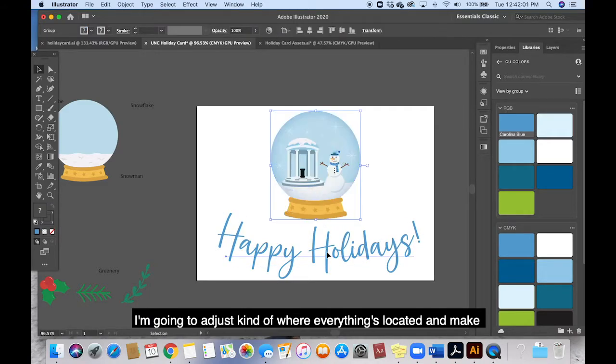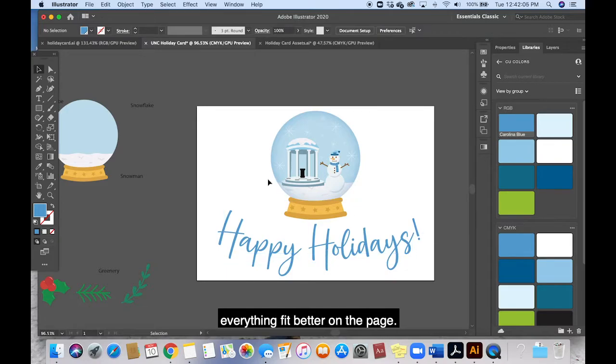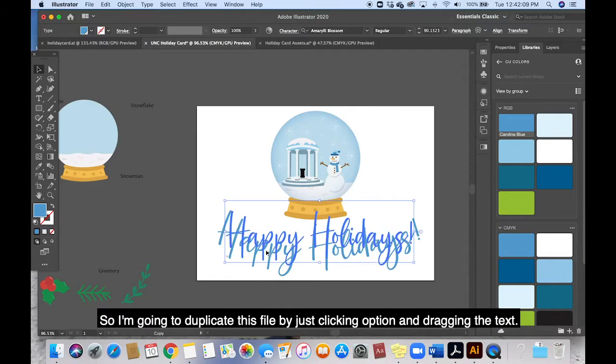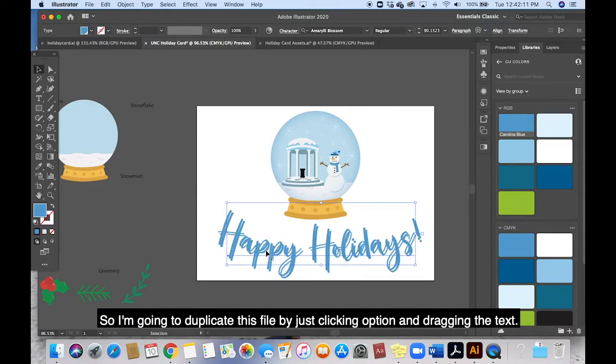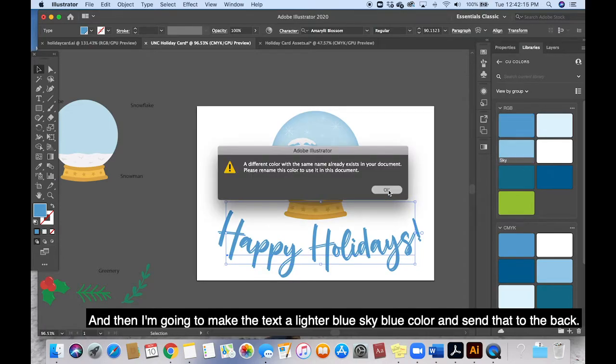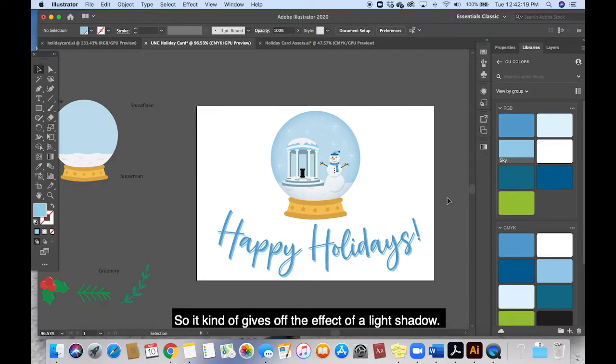I'm going to adjust kind of where everything's located and make everything fit better on the page. And then I think I want to add a little bit of a background to this. So I'm going to duplicate this file by just clicking Option and dragging the text. And then I'm going to make the text a lighter blue, sky blue color and send that to the back. So it kind of gives off the effect of a light shadow.